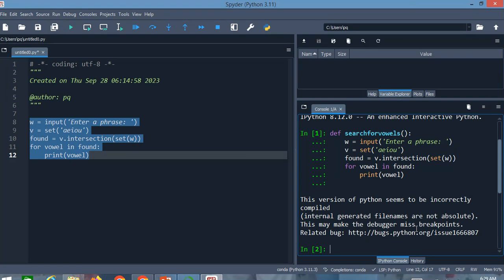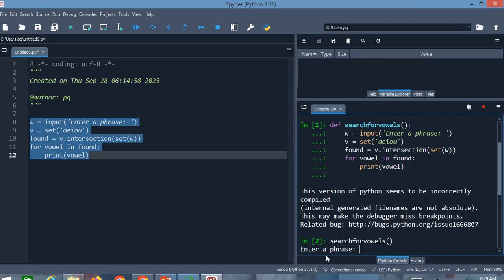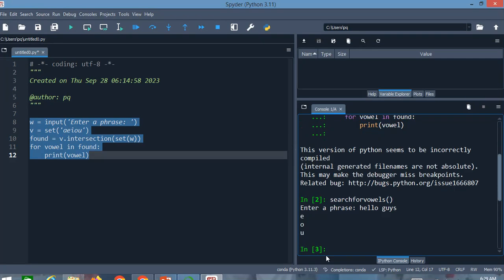Now we can use this function. We call the function and see that it runs without problems. Let's call it search for vowels. You can see that the phrase enter phrase is printed. We want to enter, for example, hello guys. You can see that there is no problem. The program runs and the vowels are printed here.